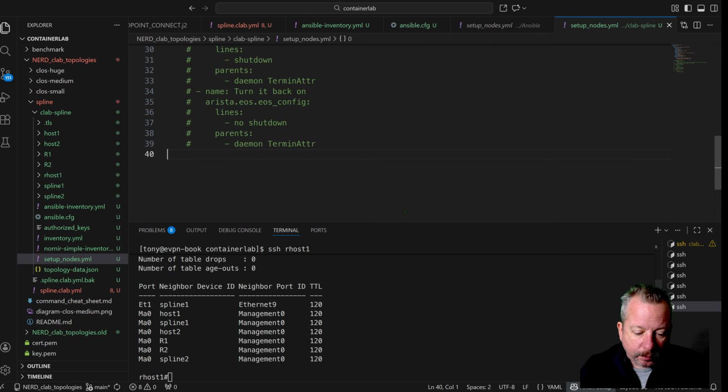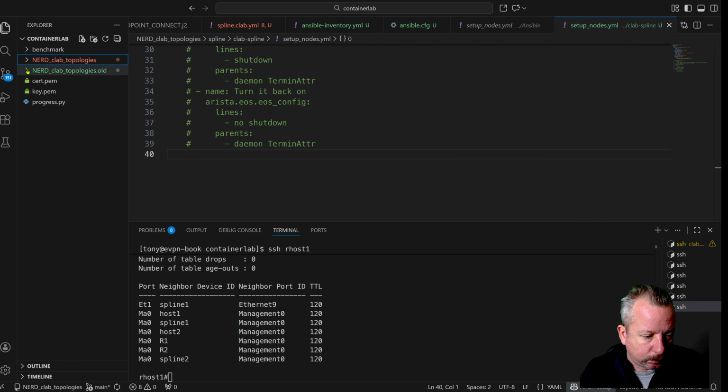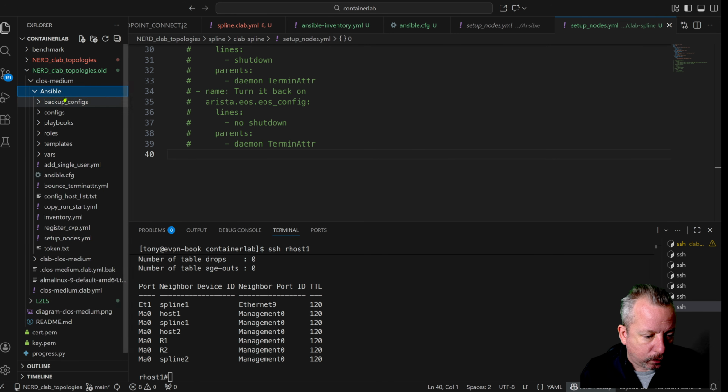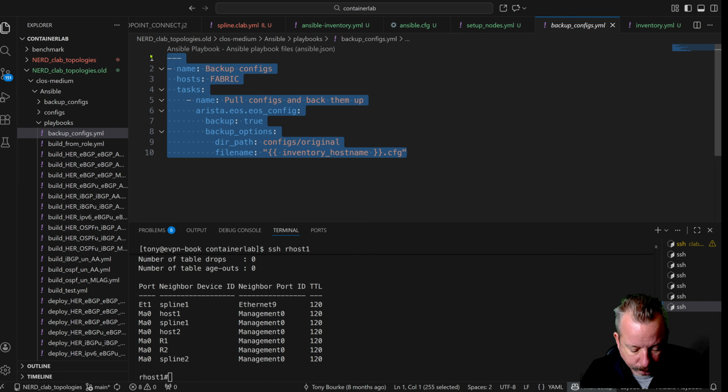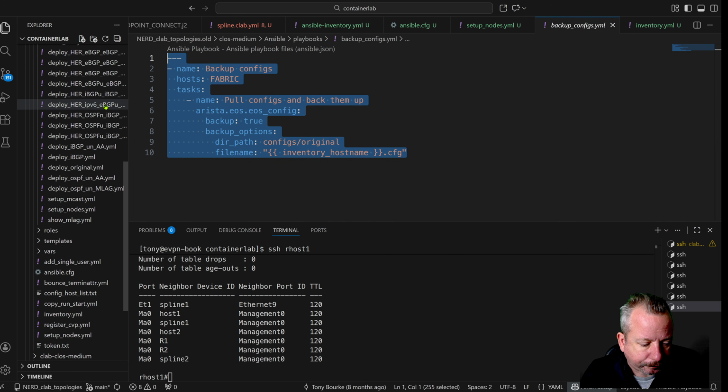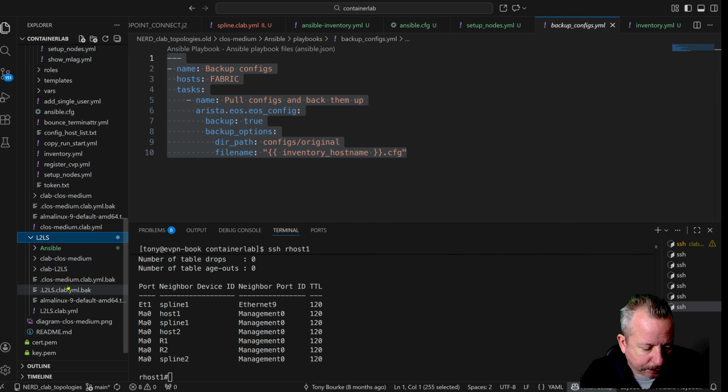All right, so what I'm going to do is back up all the configs. I can do that with a quick playbook. Yeah, backup configs. Let's put this in here.